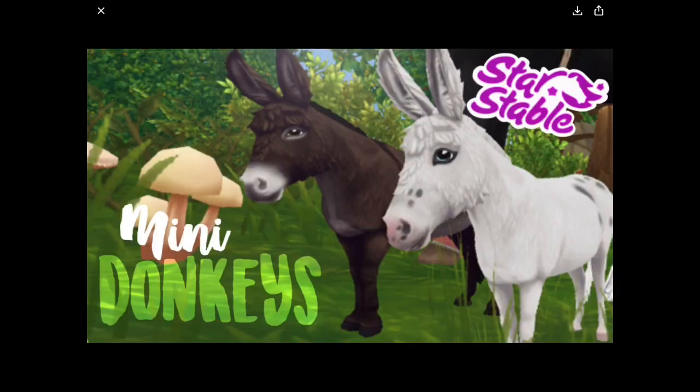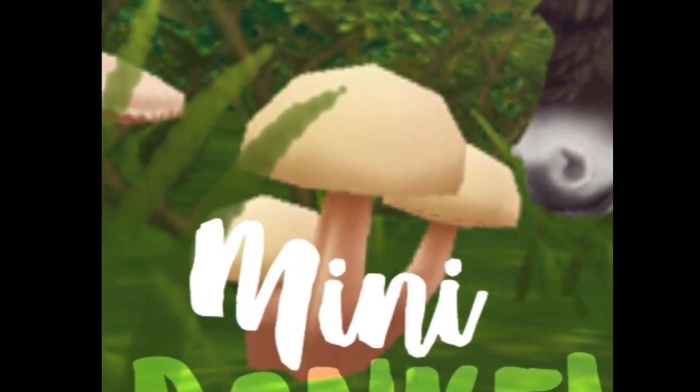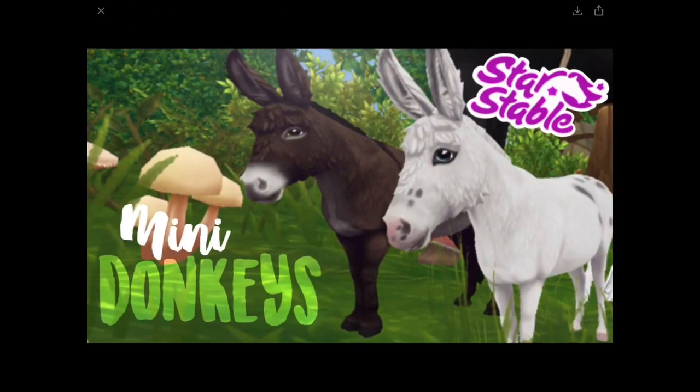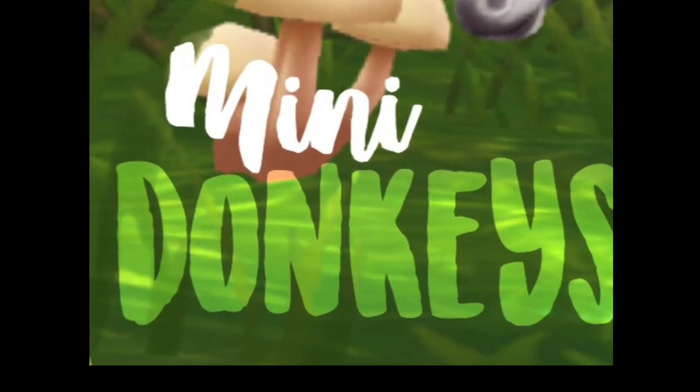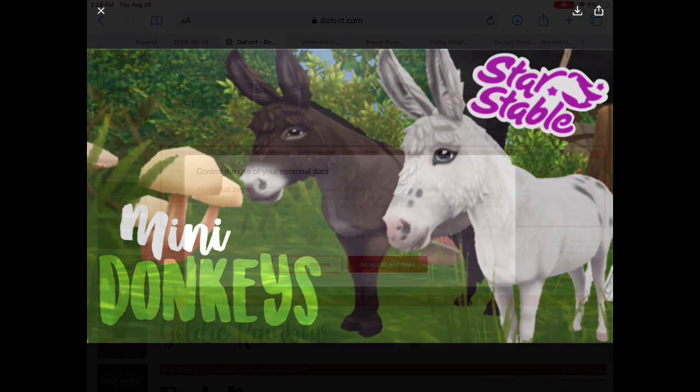Now for my last example, my little mini donkey's thumbnail, the mini is white, again I like contrast, and then the donkey's is overlaid. I usually do overlay with no stroke when it's a semi brighter background.